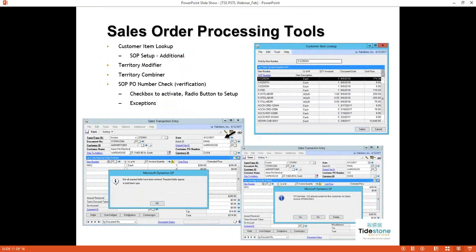We can also modify territories, and we can combine territories if you're using those. I don't have too many people that have been using those much, but we'll take a quick peek at that.